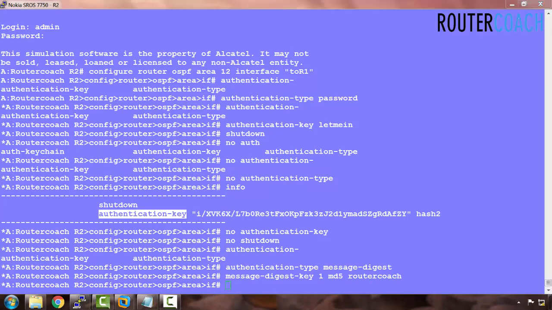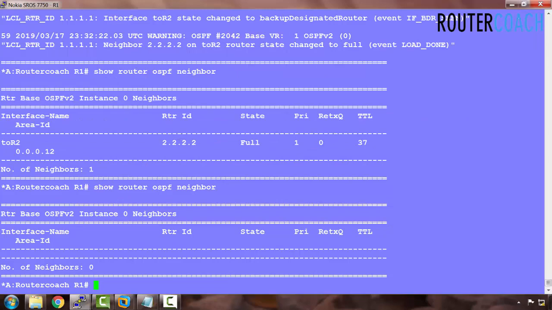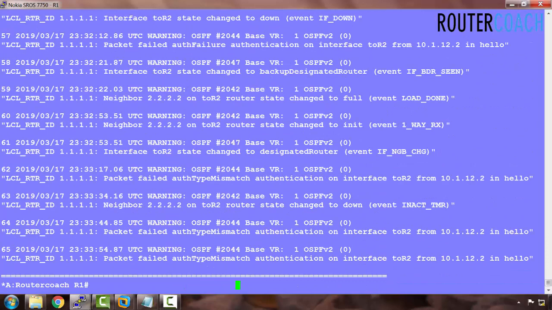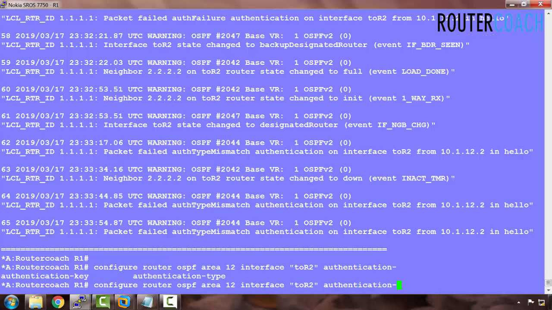Again, when we jump over to R1 and look at the logs, we should see that it's disrupted the neighborship. So that's already gone down. Let's have a look at the log file. Again, we can see that there's an authentication mismatch. And we need to make them match. Configure router OSPF area 12 interface 2R2, authentication type will be message digest.